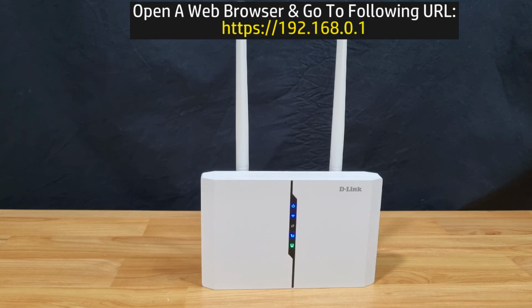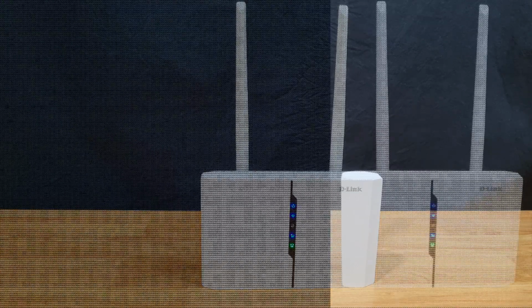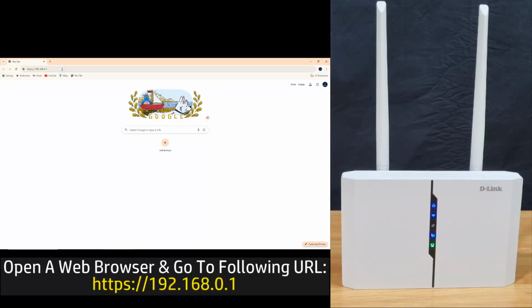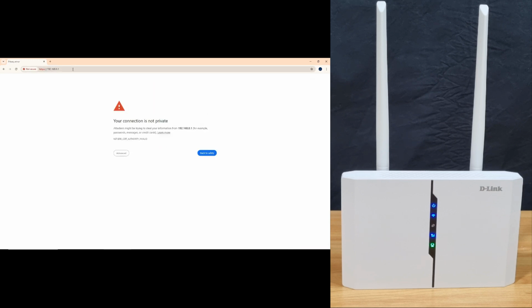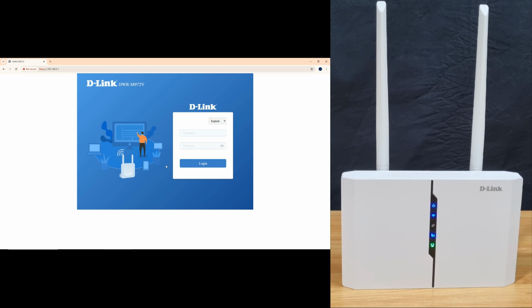So in order to change the SSID name as well as password, we need to use our computer. So let's open a browser on our computer and go to the following IP address. Do take note of the URL. If you get this prompt, your connection is not private, simply go to advanced and proceed to the IP address. This is the login screen for your router.